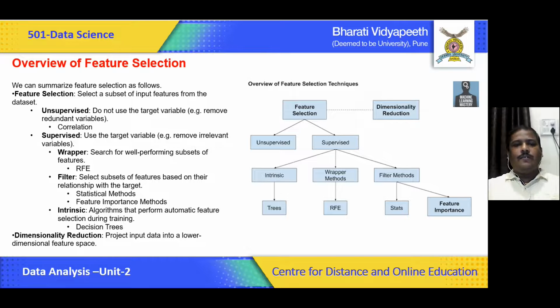Now, next you will have an overview of features, as I told. When we go for feature selection, we can summarize it as follows. Feature selection selects a subset of input features from the data set. We are not taking the complete data. We are just selecting those that are relevant, accurate, and meaningful to that particular process.